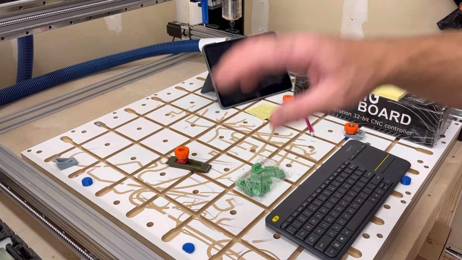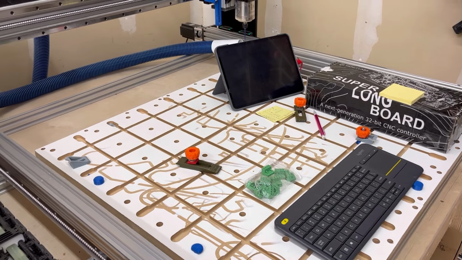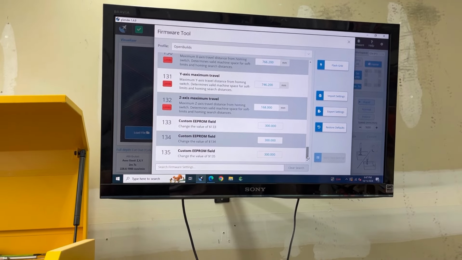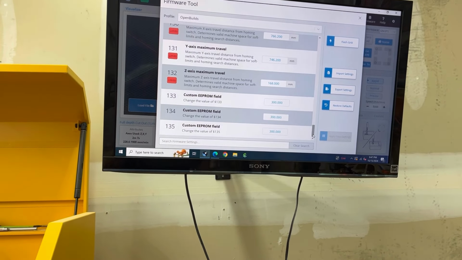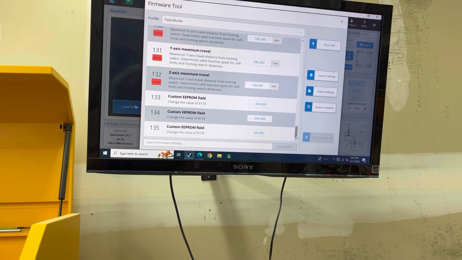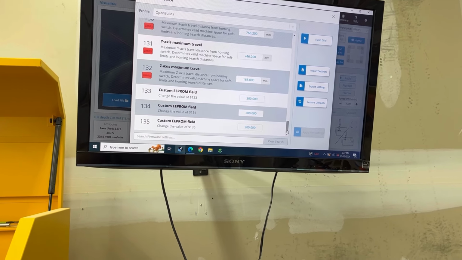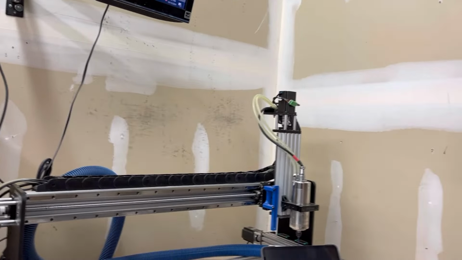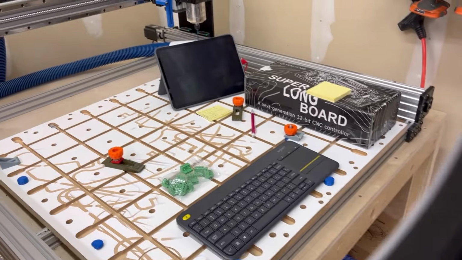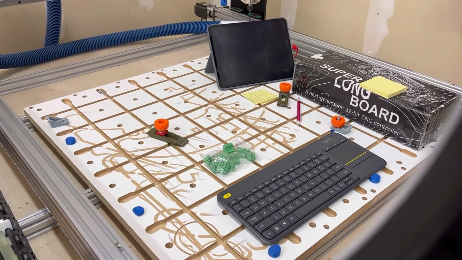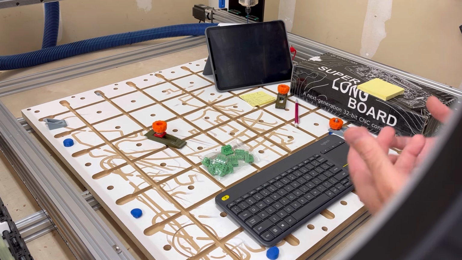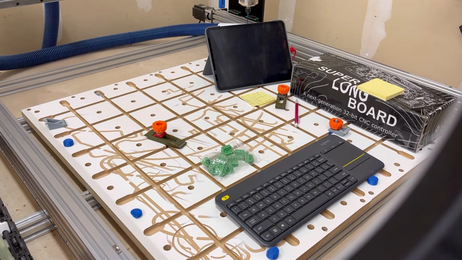The other thing that would be advisable is to go into your software, I'm just in gcenter here, and grab some of the values. The ones you specifically want are the 130, 131, 132 for your max travel, and then also your steps per millimeter and any other settings you might have customized, because obviously this is going to be a different firmware. Those settings aren't going to just transfer over, so you are going to need to have them written down somewhere. So I do advise you write those down.